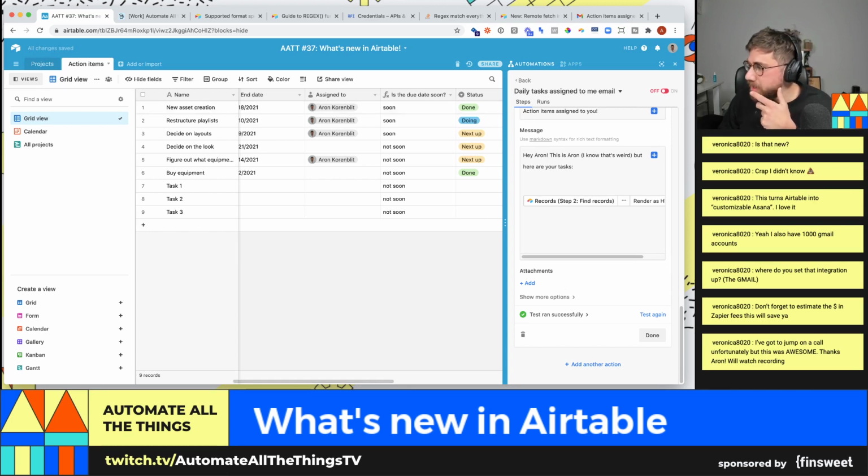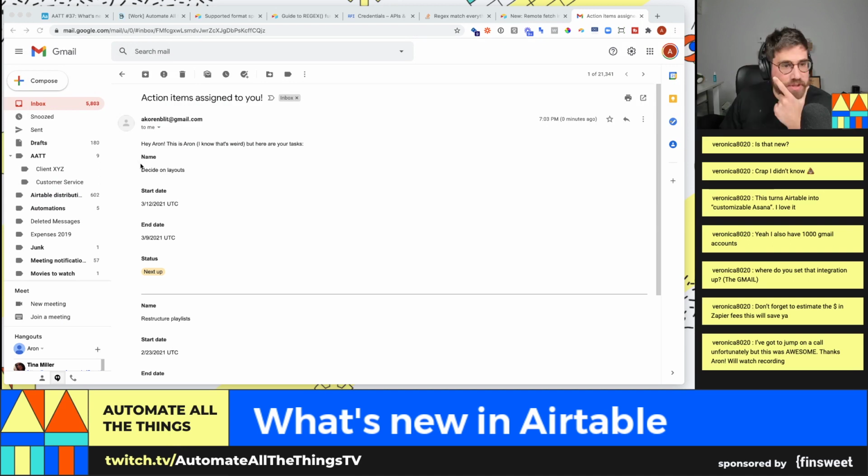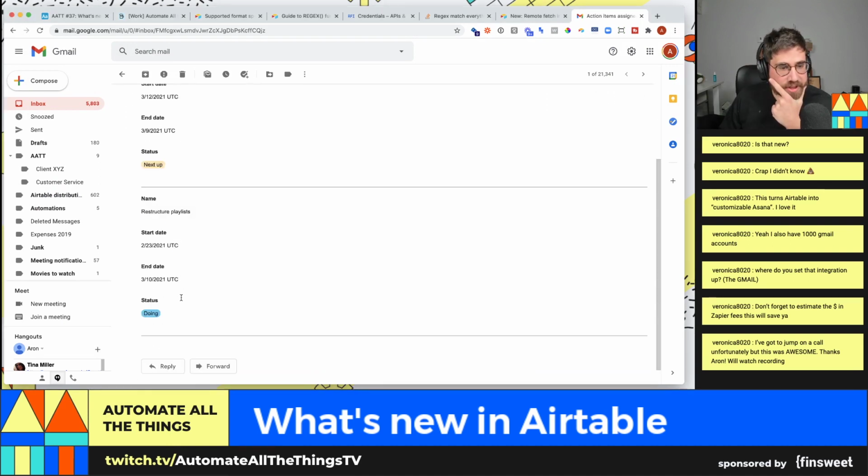and I go into my email, let me hide this for a second here. Let's go into my email. Hiding is good because if it didn't work, I can hide it. And then I have my two tasks. Decide on layouts, restructure playlists. So I can be more granular and I can include formulas in my conditions as well. So that actually opens up a bunch of other functionality. You can even say, send me tasks that are today, send me tasks that are tomorrow, or send me things due in the next couple of weeks.